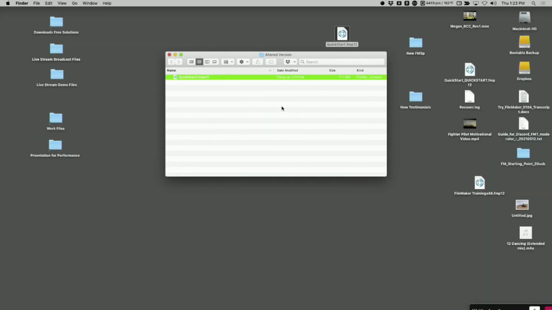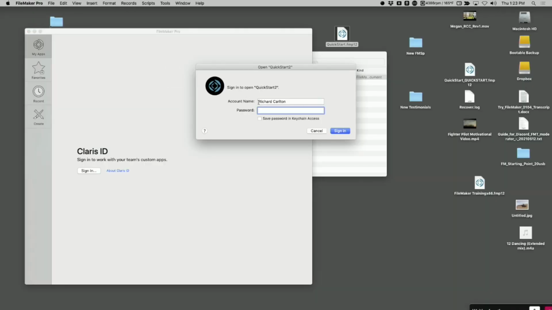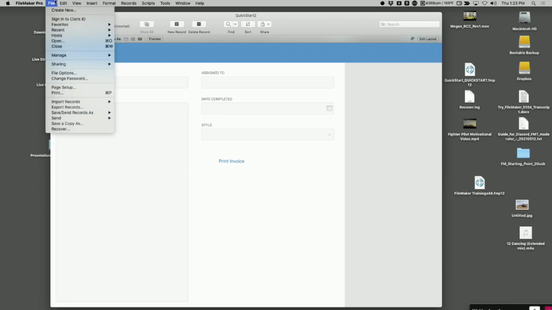So let me go back out here. I'm going to Command Z. I'm going to bring it back here. I'm going to open it up. I'm going to open it as admin, and then I'm going to say password. And so I'm in as an admin, so we see everything. So what I'm going to do is I'm going to go manage security.